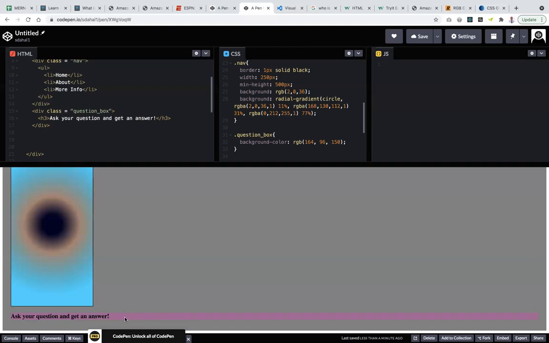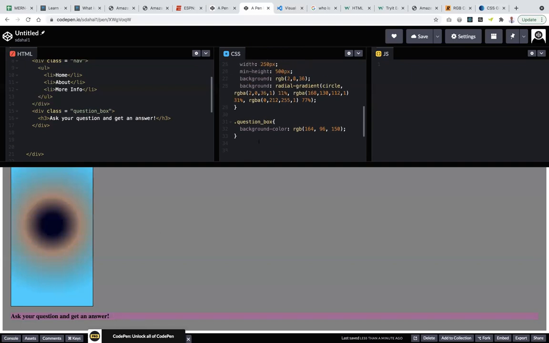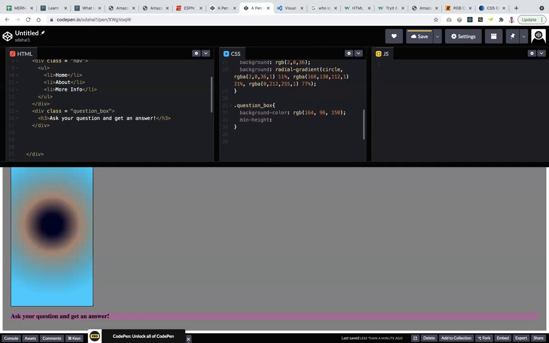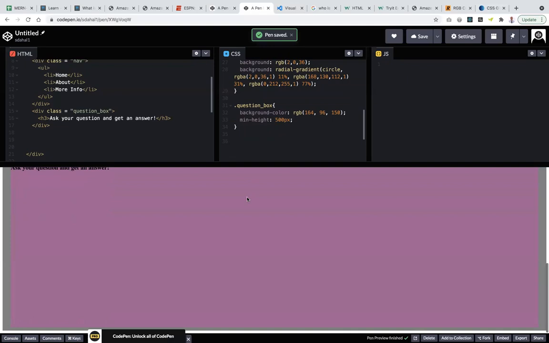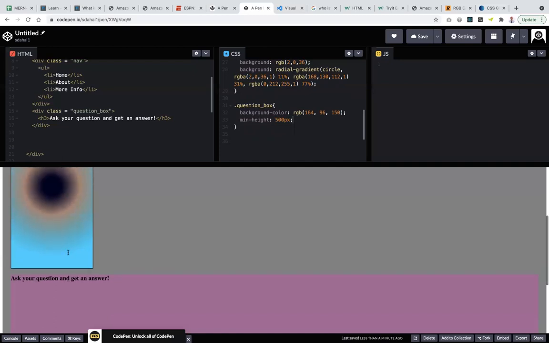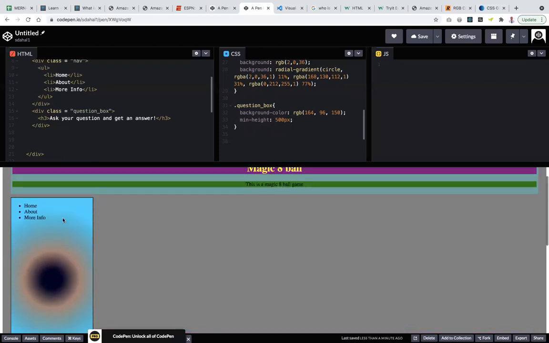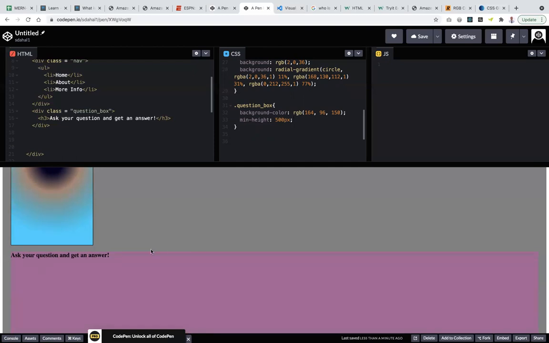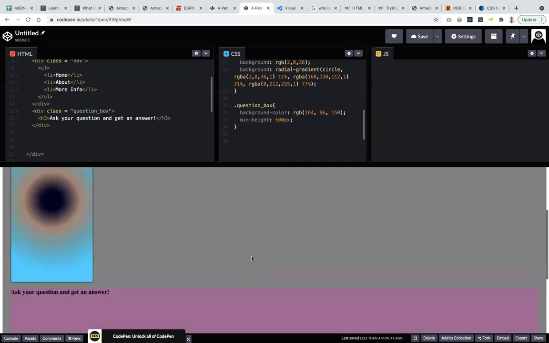Cool. So now I can go ahead and, let's say I want this box to be a little bit bigger, right? Let's say I wanted to have a min height, maybe a min height of also 500 pixels. Cool. Now it has a height of 500 pixels, but by default, this box takes up the space of the whole container that it's in.